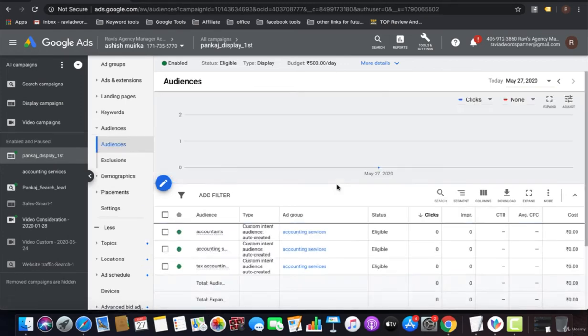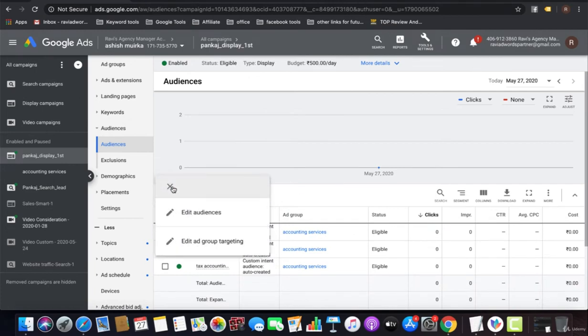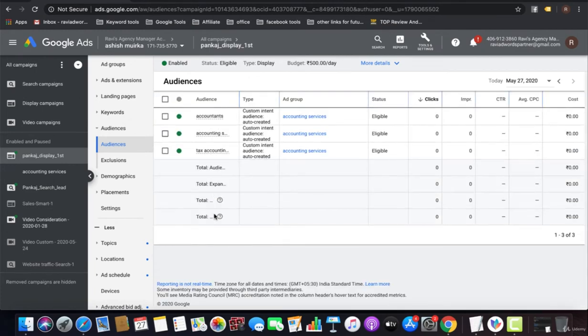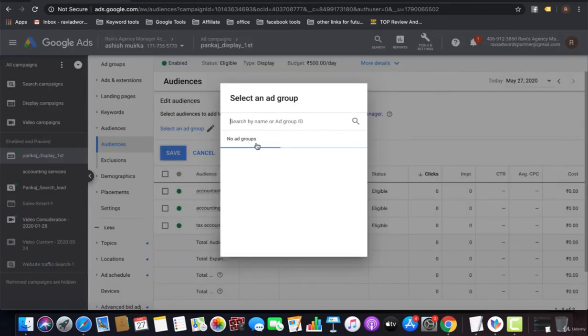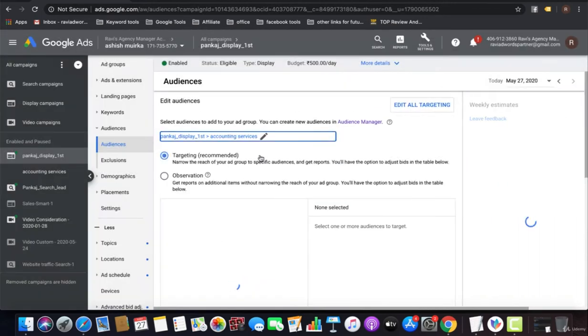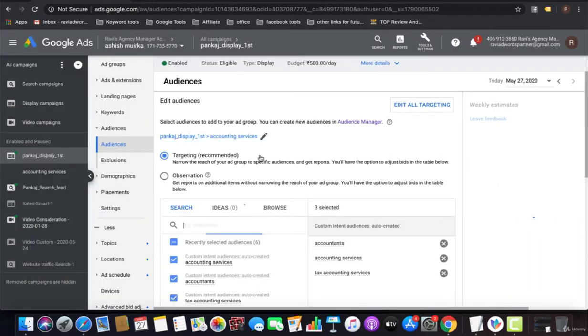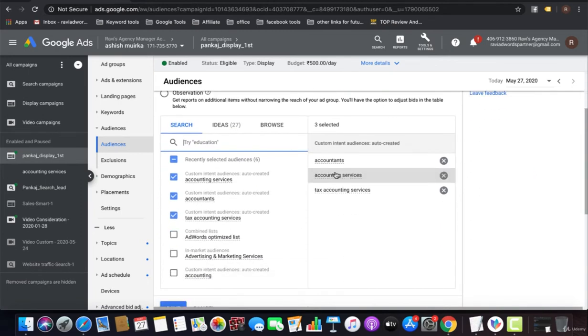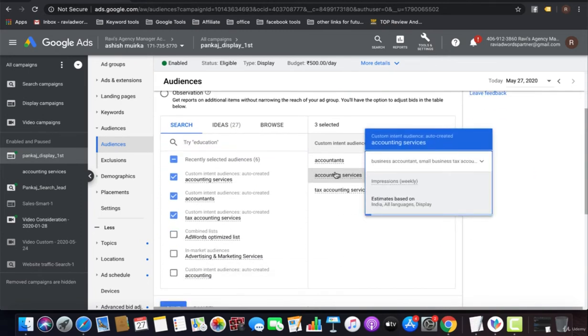We will go again to the audience level, and we can set up edit audience. Now I can show you how you can do layer targeting. Layer targeting, what is layer targeting? First of all, we need to have knowledge about that.